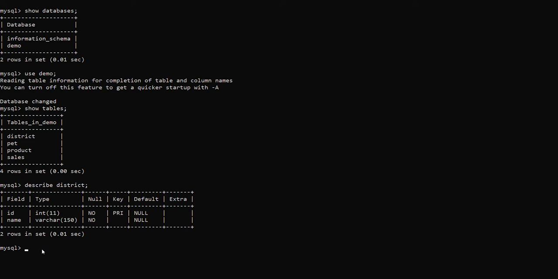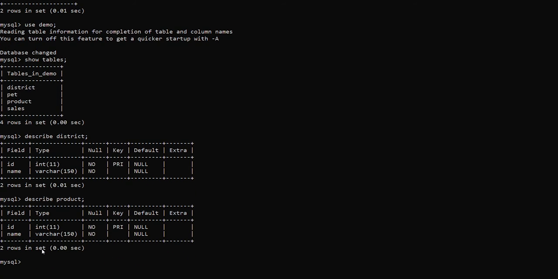The next one is product. This also contains only 2 columns. One is ID and another one is name. The same way, the ID is the primary key and it is auto increment.